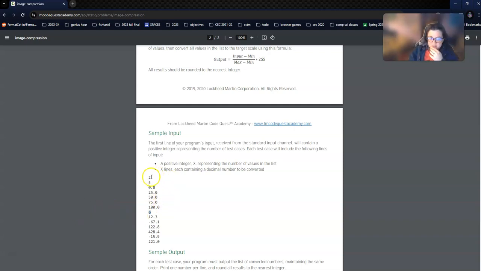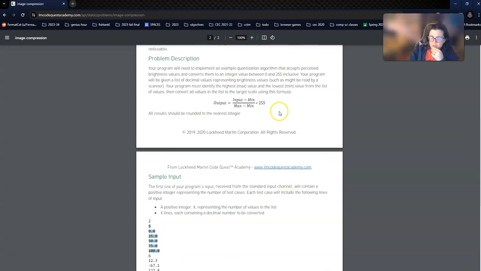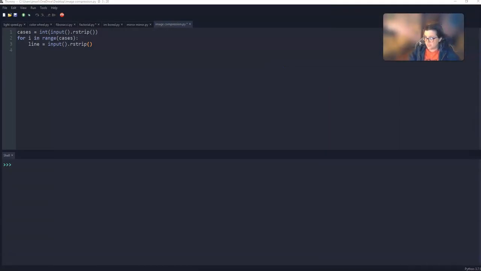Alright, so I'm going to forget this number and forget this part and just pretend we have 5 things we need to crunch. And what we need to do is find the biggest number here, find the smallest number here, and then print out each number individually: minus the smallest in the list, divided by the biggest in the list minus the smallest in the list, times the whole thing by 255. Okay? So we have to read everything in and then do some crunching before we actually print something out.